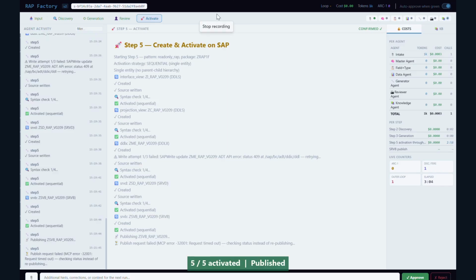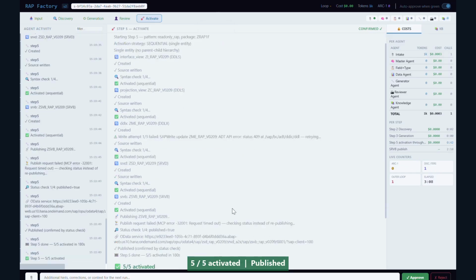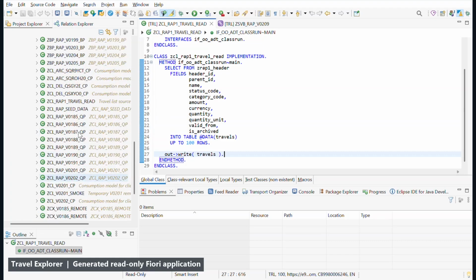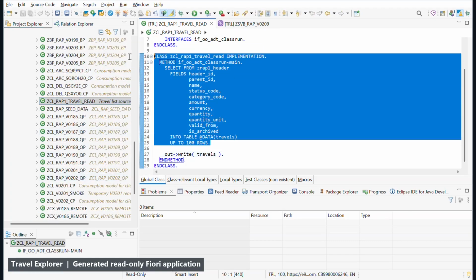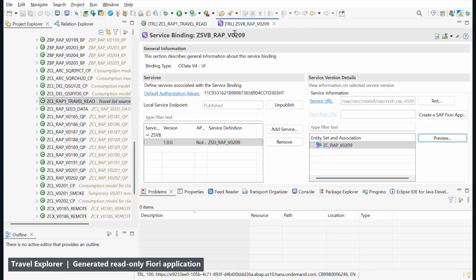The resulting Fiori application supports filtering, sorting, paging, and record details. Existing ABAP logic has become a modern user experience without adding draft or transactional behavior that was never requested.